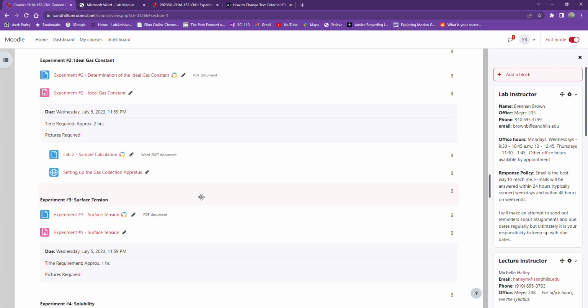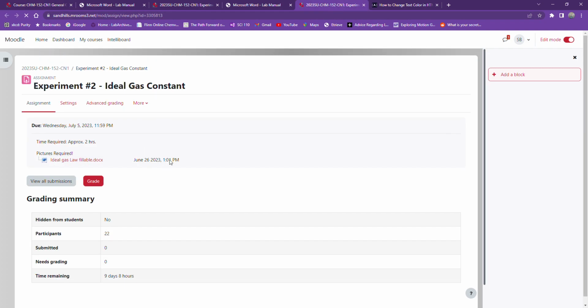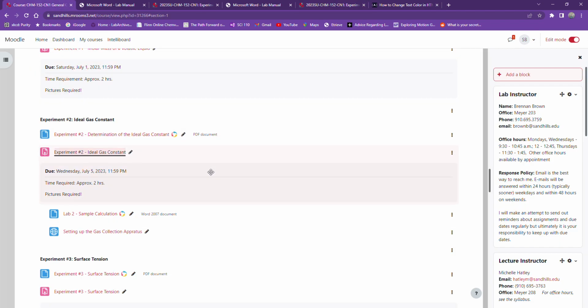So some of these have a few pieces of extra information to help you do the lab. But all of them should have the background and instruction sections, as well as an upload spot for you to upload the required data and questions along with the pictures.